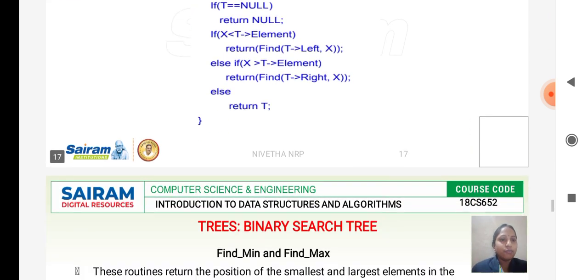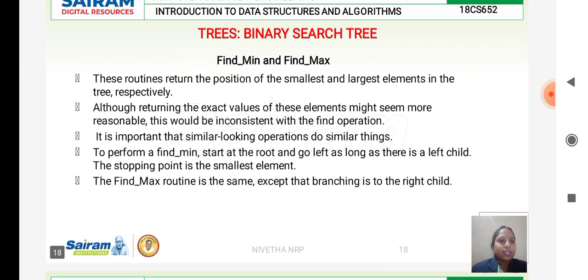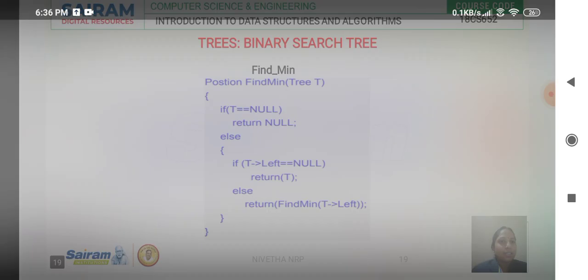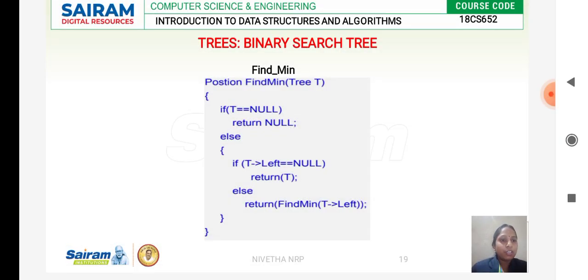This is in case of search operation. Then we have find min and find maximum. We all know that the minimum element will be at the leftmost of the tree and the maximum element will be at the rightmost of the tree. We will see the routine for find minimum.